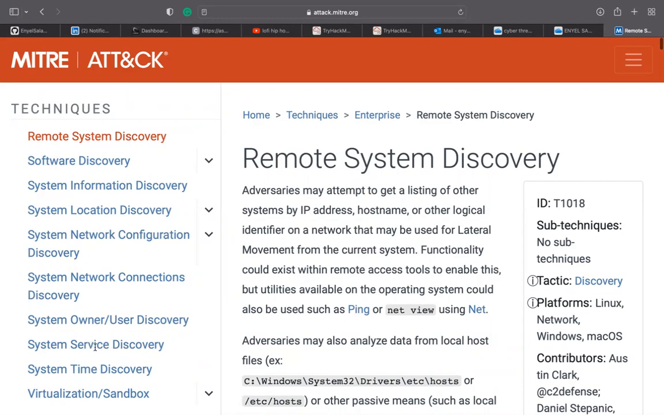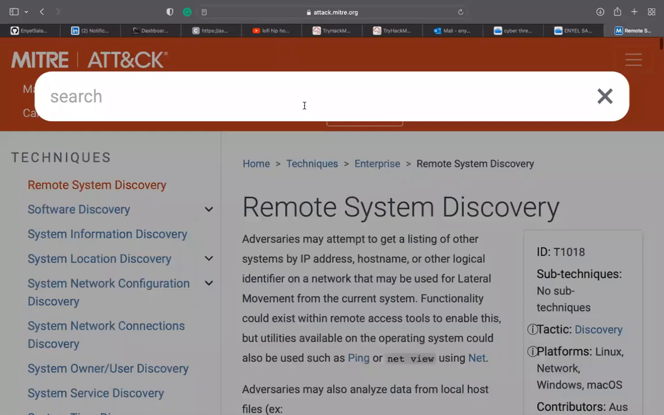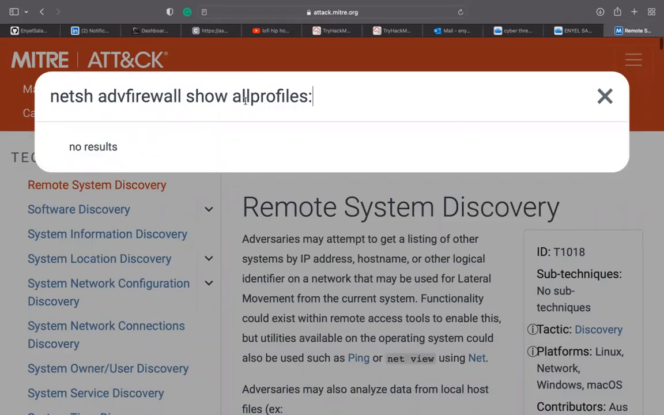Our next is show all profile. So Netsh, we got Netsh again. Let's go for Netsh. So if you missed it, this is the command that we do. We're going from netsh, netsh advfirewall show all profiles. Very intensive.